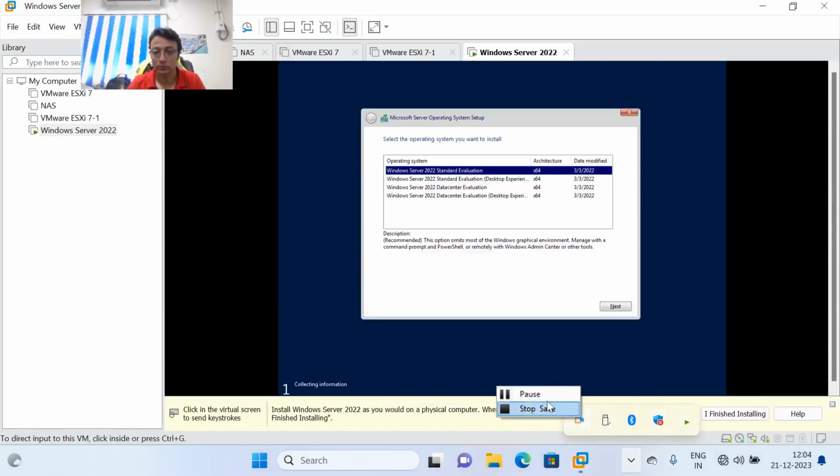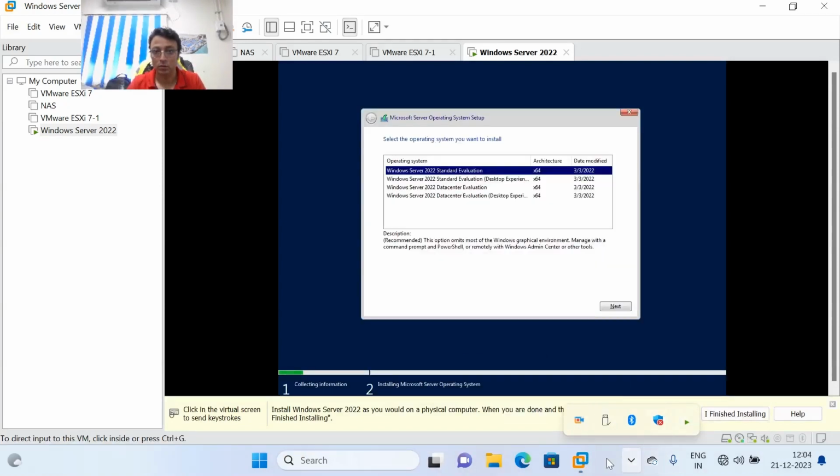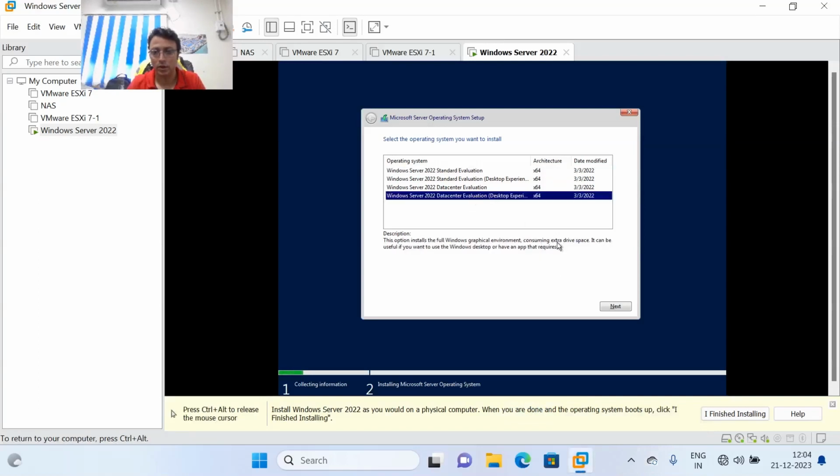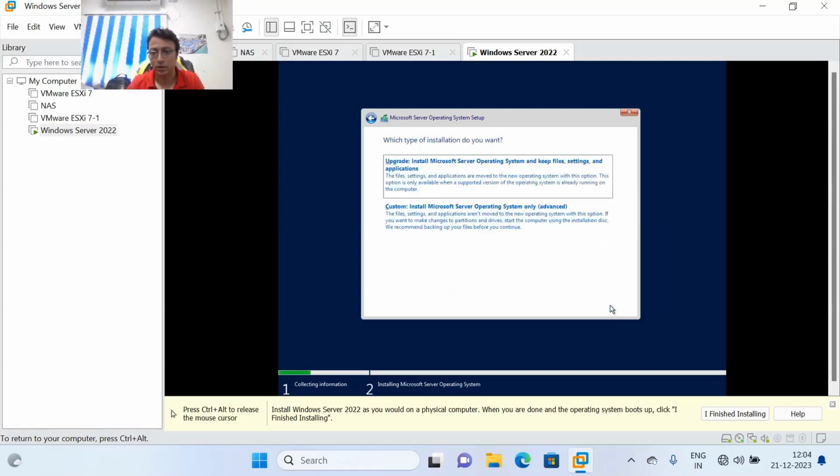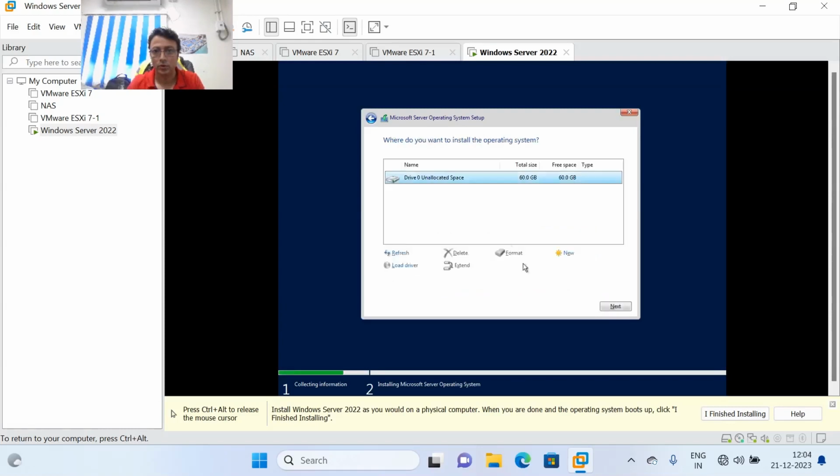I will select the Windows Server 2022 Datacenter version. I will install an evaluation version here, just for a test lab environment. Select I accept the Microsoft license terms. Click on next. Select the custom Windows installation option. Select the 60 GB drive, which I have already taken for my virtual machine. Click on next.